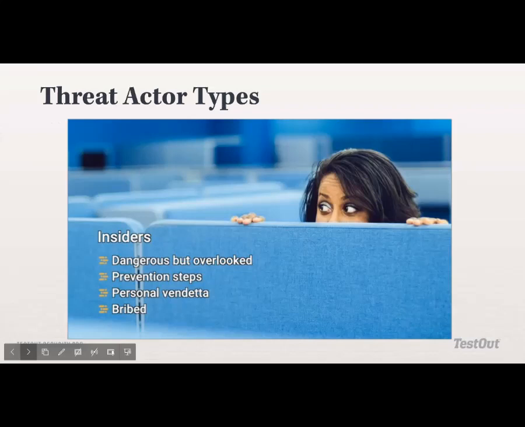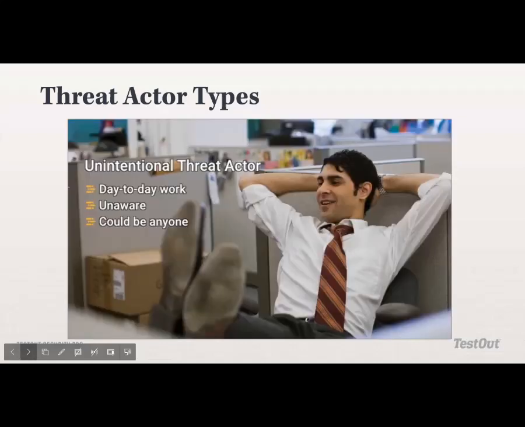Personal vendettas, bribes, dangerous but commonly overlooked insiders. Probably the most dangerous type and hardest type: the unintentional threat actor, the idiot, does something bad.